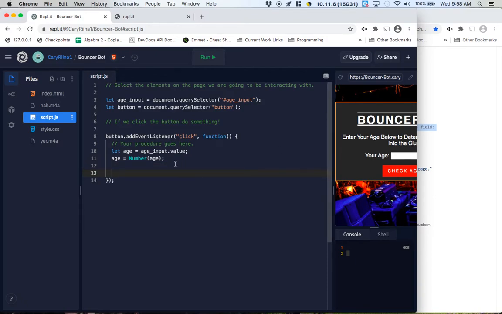So now age is going to be the number version of whatever they typed here, because what they typed here would have been the string. Okay, so now age is the right type.